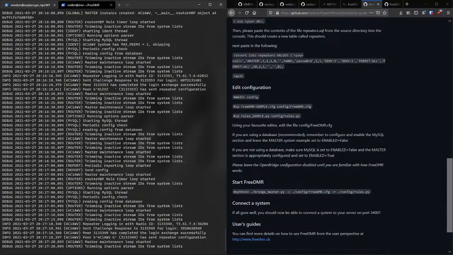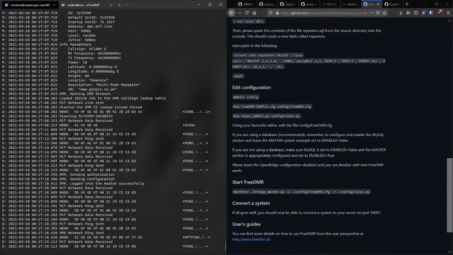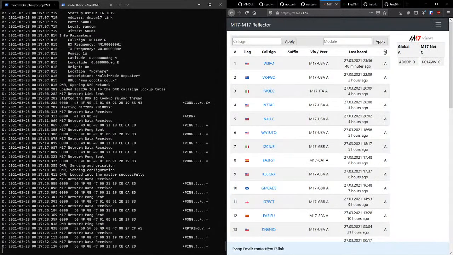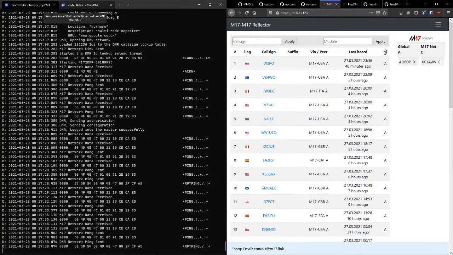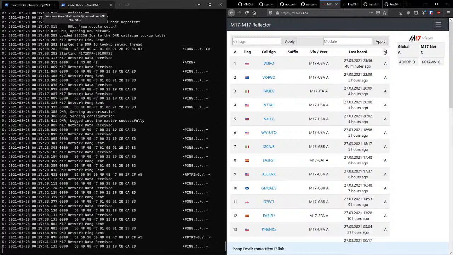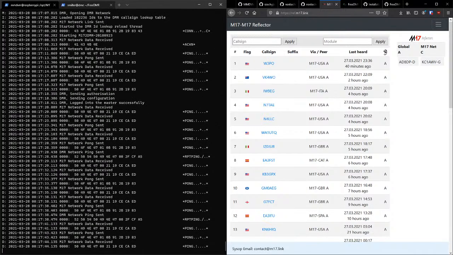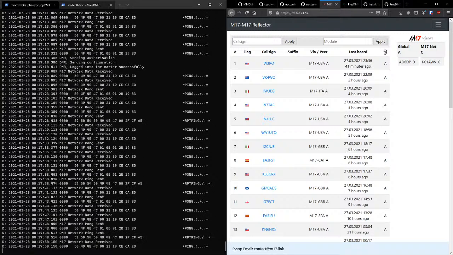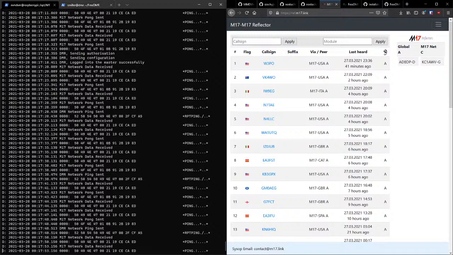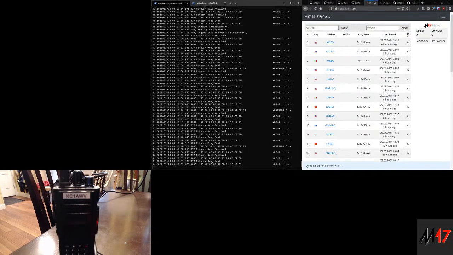So if we switch back over to here, and there we are. We now are connected to our DMR master. We are connected to our M17 Reflector. If we come over here, KC1AWV-G is connected to M17 Module C and is also connected to our DMR master. Now you also saw that we have my brother's Pi-Star connected up to this DMR master that we're also connected to. So let's take a look over here to our DMR radio.